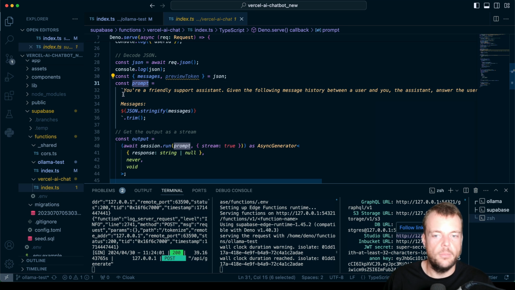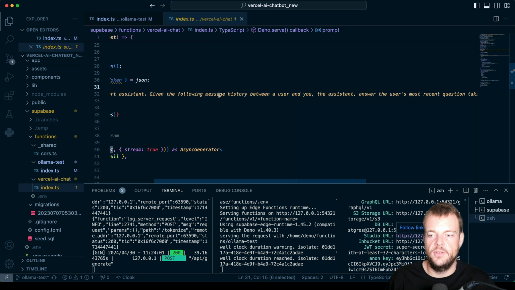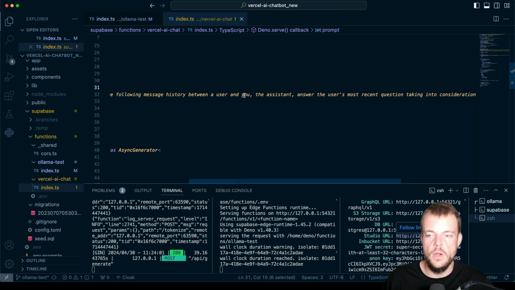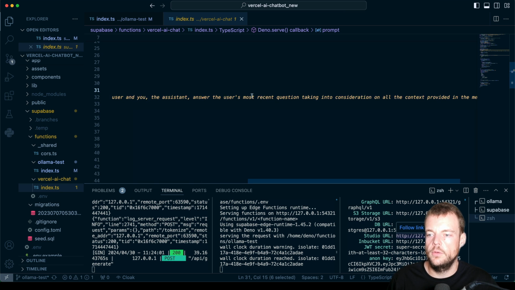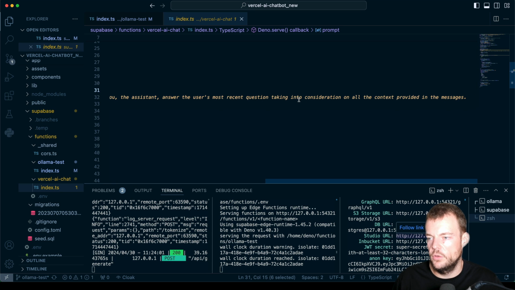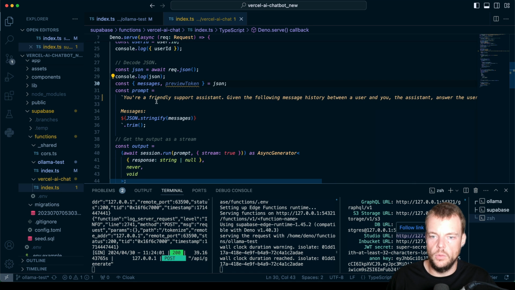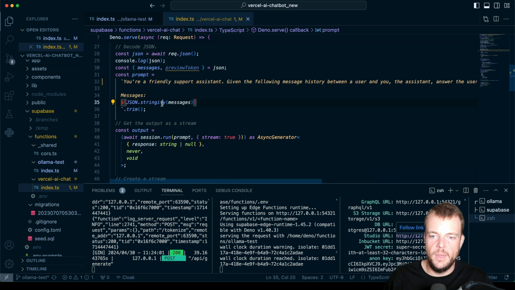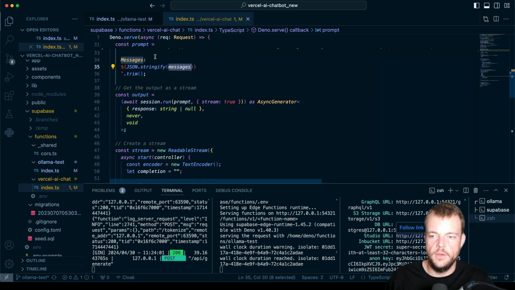So we'll design a prompt that says you're a friendly support assistant, given the following message history between a user and you. So that's the different roles. You, the assistant, answer the user's most recent questions, taking into consideration all the context provided in the messages. Okay, cool. And then we have the messages that we got passed in from the client side.